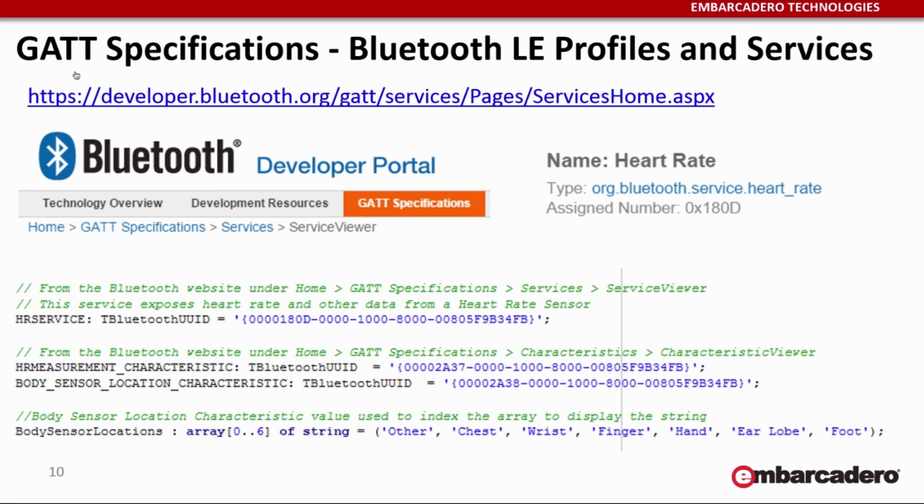For Bluetooth LE, we follow the GATT specifications, generic attribute profile, and we use the Bluetooth profiles and services based on GATT that you can get from the developer Bluetooth website. So for example, if we wanted to work with a heart rate service from the Bluetooth website, we find that the heart rate service has an assigned number of 0180D.